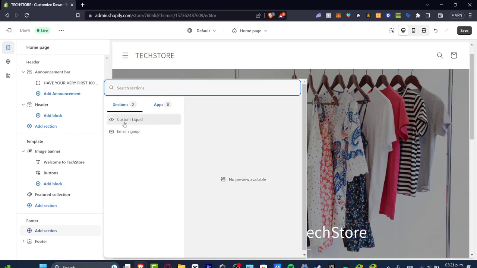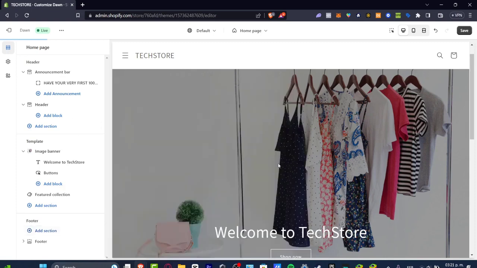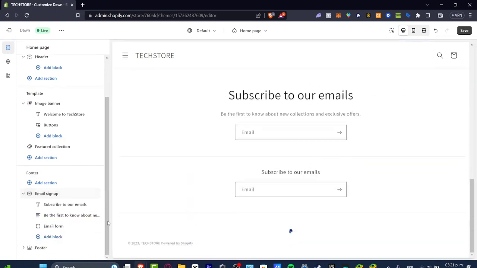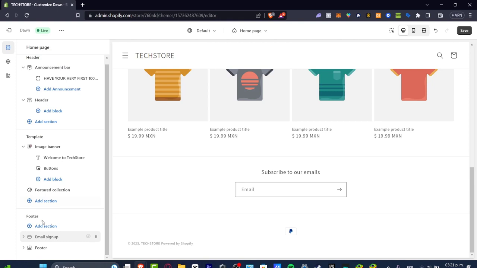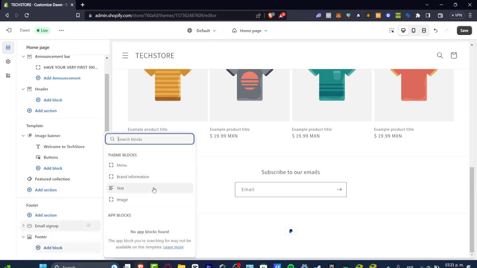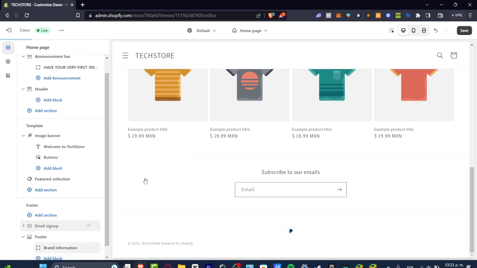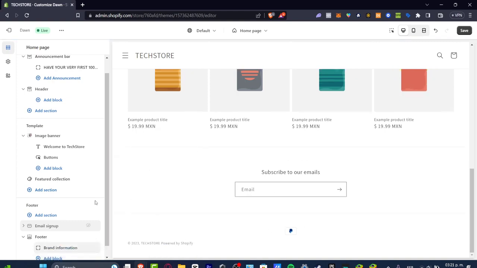Lastly, for example, the footer, I can add an email sign up. Subscribe to our emails, and if you don't like this, you can always hit "don't show this," and I can add a new block, for example, here into my footer, add block, and I can add my socials. I can go for brand information. That's totally up to you guys.